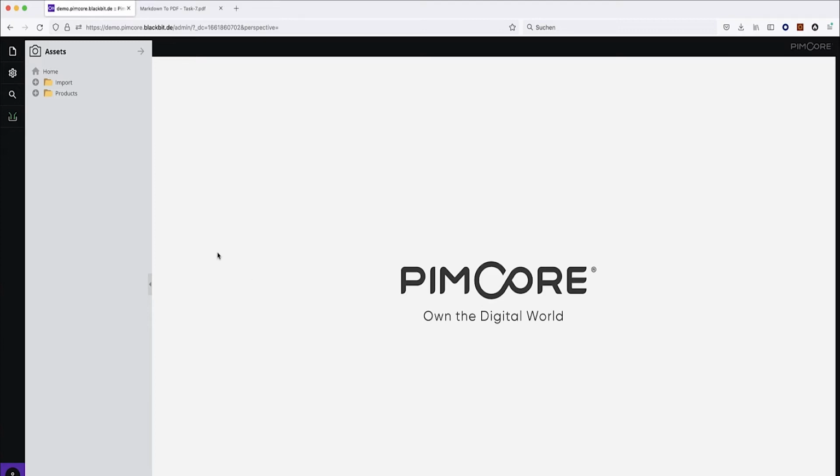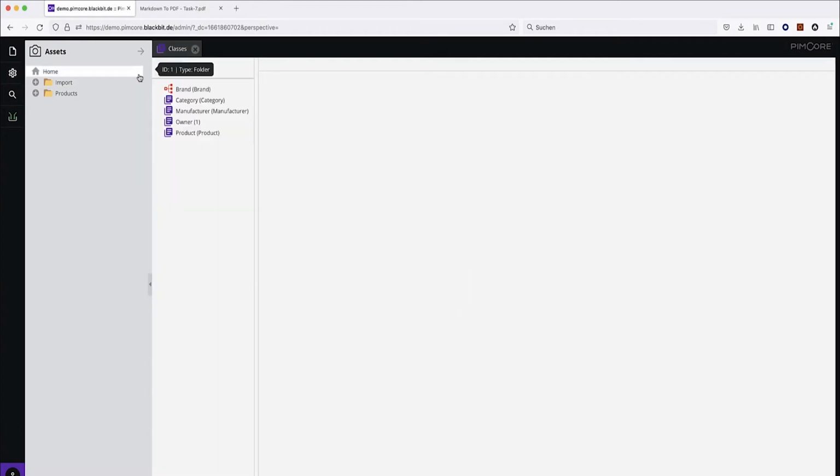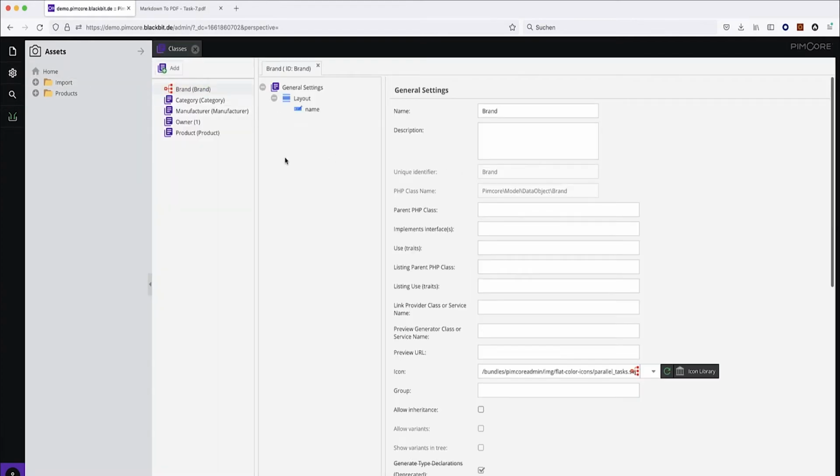Today I'd like to explain how you can connect your Pimcore data objects and also your assets with Adobe InDesign. For this I've set up a Pimcore system. Let's just look at two classes.